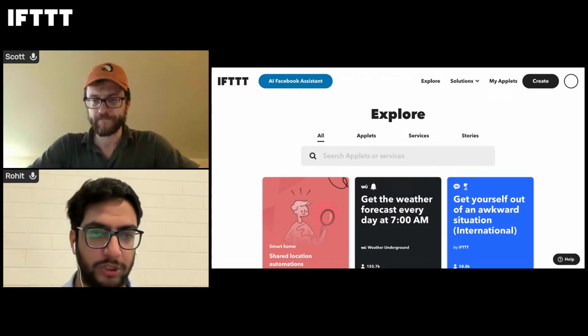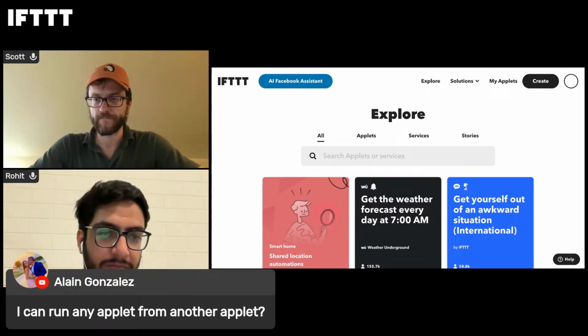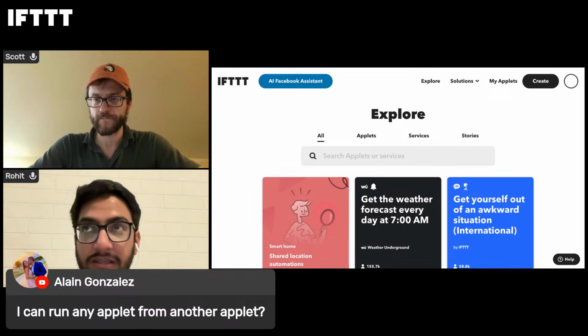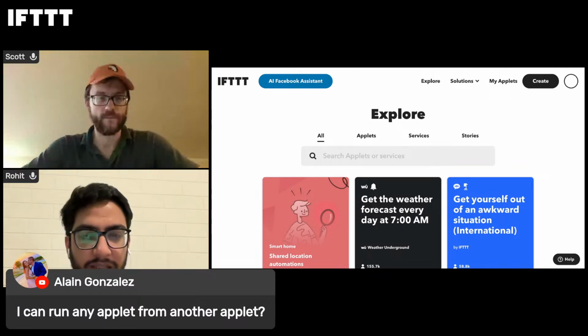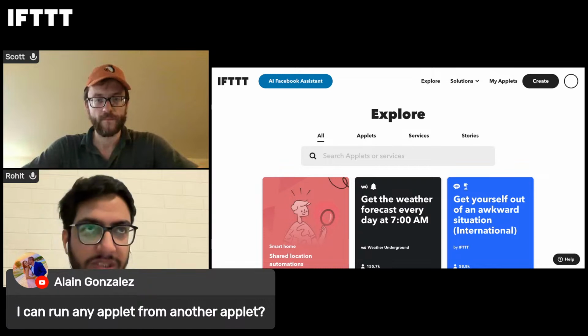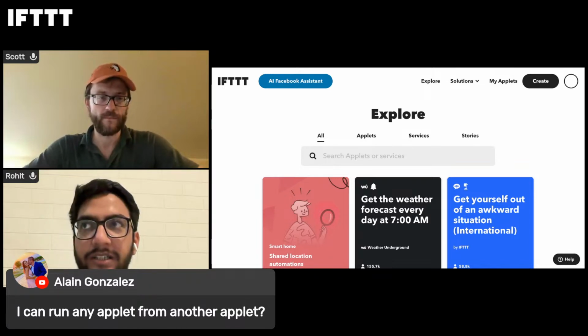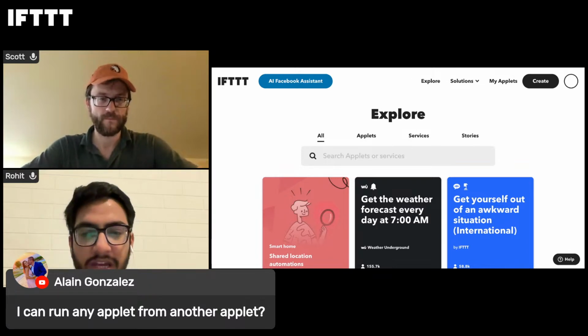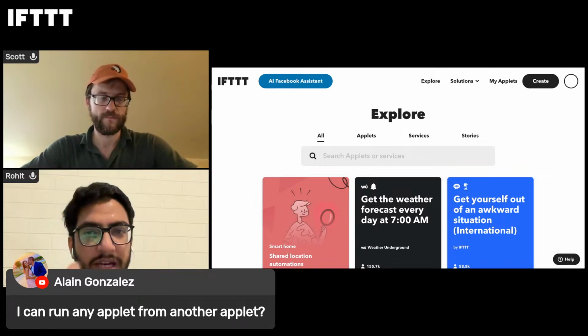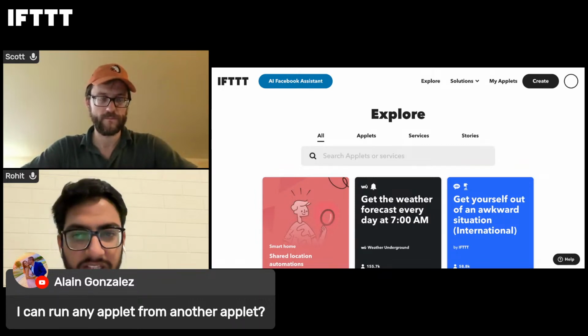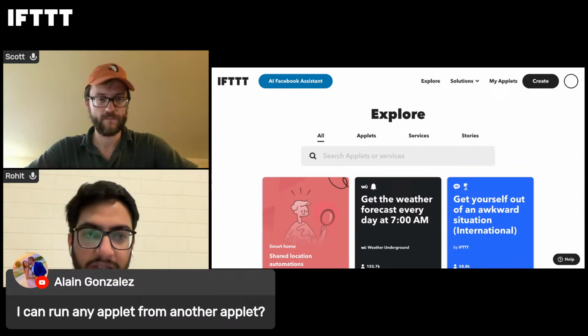Elaine has a follow-up question. Can I run any applet from another applet? Yes, like I told you, you can create an applet that receives a webhook and then runs an action of your choice. And then from other applets, you can use the action that says "make a web request", and you can use the URL for the applet that you created previously to run an action. That's how you can run an applet from another applet.